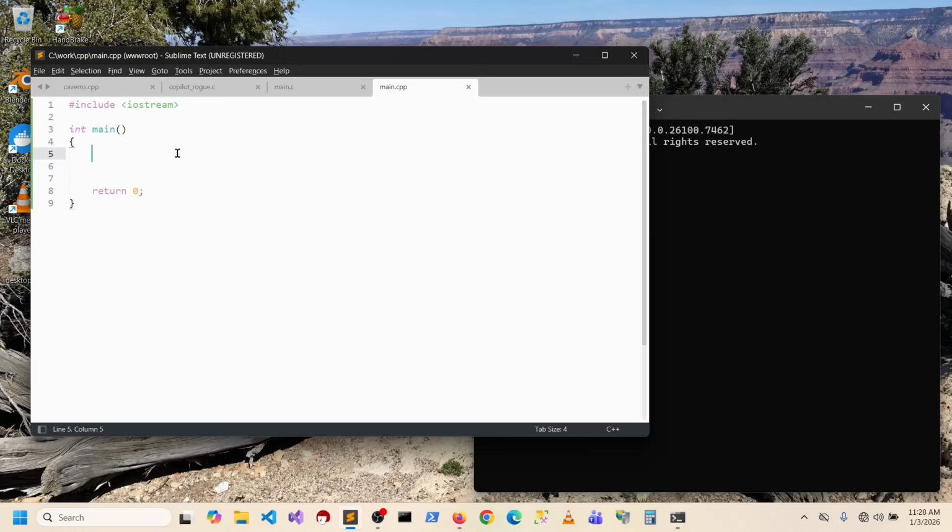So let's see, what do I need? I need an integer array. We'll do five numbers: 5 or 4, 31, 9, and 23. So we do that, five numbers. Okay, we need to sort this.